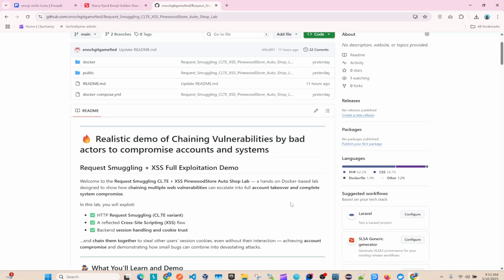But the bad actors would find one, let's say critical or high, and another medium severity vulnerability. They combine those two vulnerabilities together and have a major effect, an easier way to exfiltrate data or carry out some kind of attack. So today we're going to take a realistic case. We use the same PinewoodStore application that we used, and in this case it's PinewoodStore Auto Shop Lab, and we will see a case where a site has request smuggling and reflected XSS vulnerability.